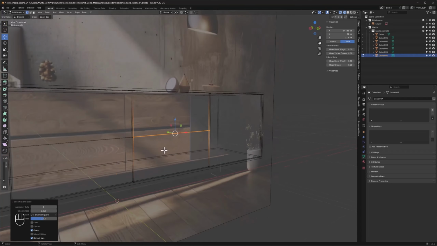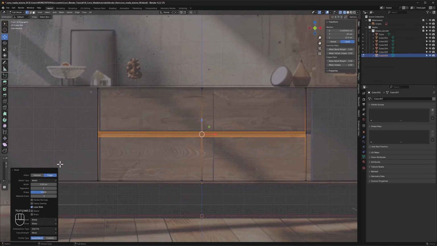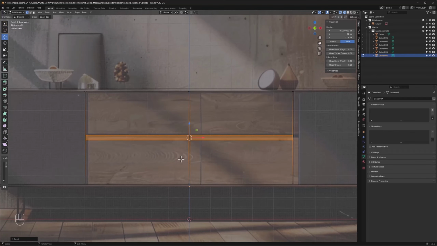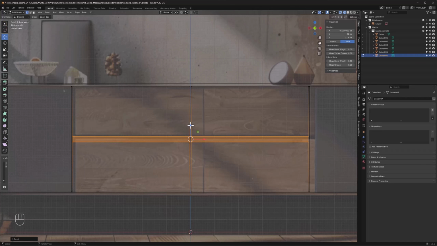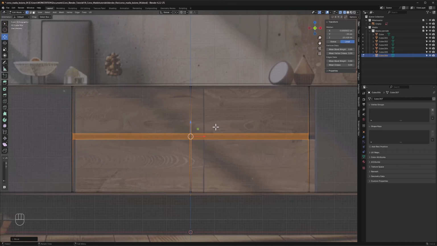Select both inserted loop cuts, press Ctrl+B and move the mouse to space the two loop cuts apart. Set the front view by pressing 1 on the numeric keypad. The reference image shows that the pair of drawers at the bottom is slightly taller than the one above. So let's start by aligning the lower loop cuts with the top edge of the bottom drawers. Click on the Z-axis or press GZ, and move the mouse to align the lower loop cuts with the top edge of the bottom drawers.